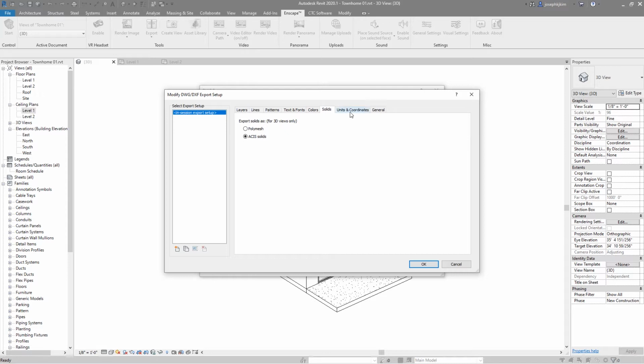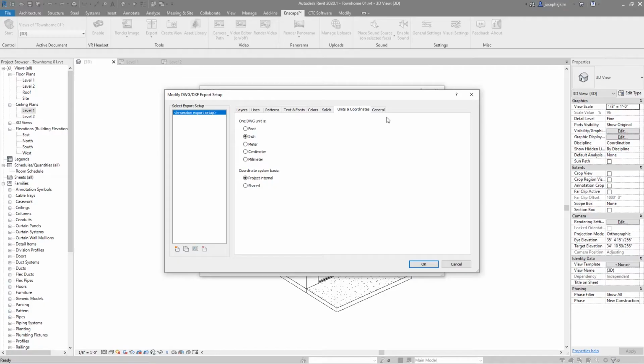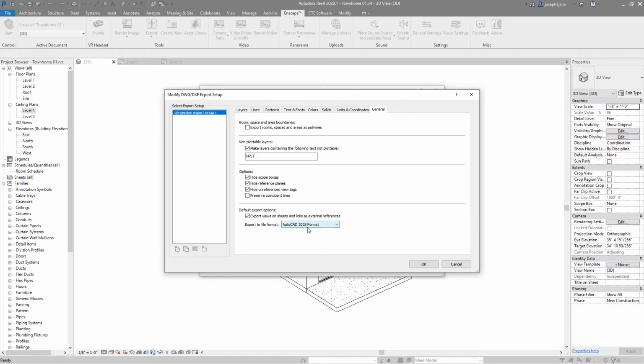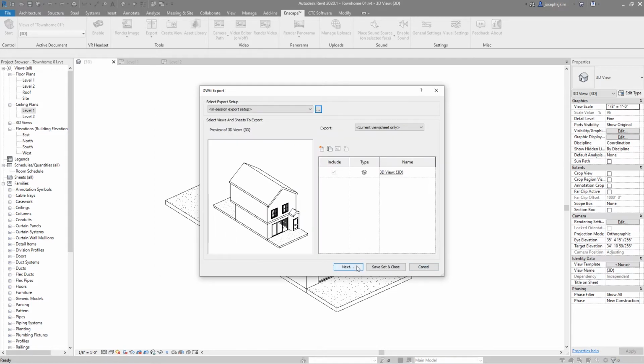And sometimes you want to look at the units and coordinates and check whether you want project internal coordinates versus the shared coordinate system. In this case, I'm just going to leave it as project internal, which will be fine. We just want to make sure all is consistent throughout all the exports that we're going to do. And often you can go to general and click on a different type of format, but this time it's going to be fine. I'm using the 2020.1 version of Revit and the 2019 version of SketchUp, and it should be fine to have AutoCAD 2018 format. So okay that, I'm going to hit next.